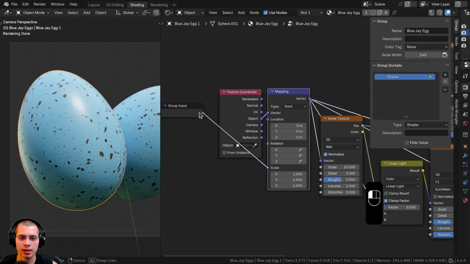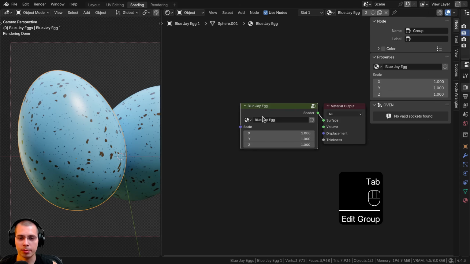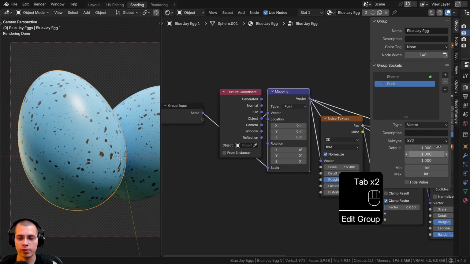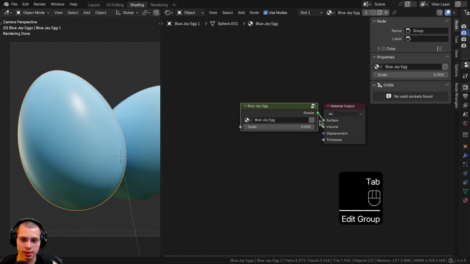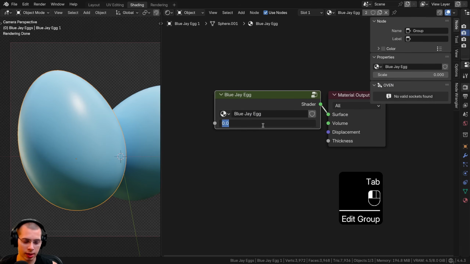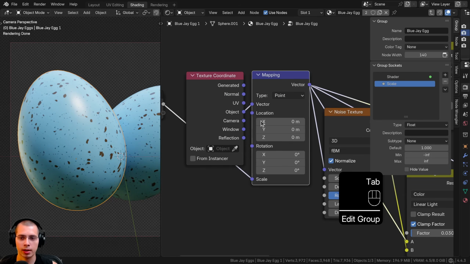So I'll put the scale into the extra socket. Let's click on the scale. The problem with this is that it's going to be 3 values, but I just want it to be 1 value. So we'll change the vector type to float instead, and then I'll turn the default value to 1, and then let's hit tab to go outside the node group, and I'll turn the scale back to 1. So now that'll control the entire scale, so we'll go back into the node group.